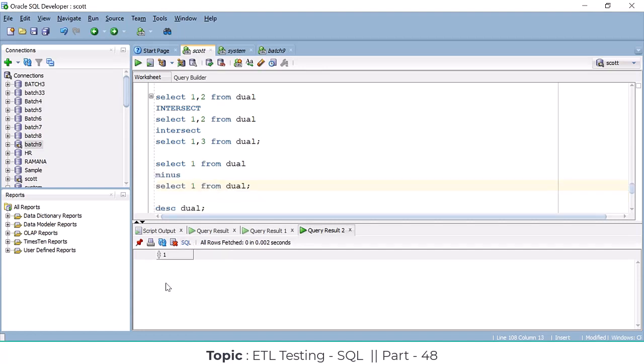For example, here 2 is there, here 1 is there. Total 1 record is there in each table. This 2 is going to be checked to see whether this record is matching or not with the second table. If it is matching, then it won't fetch. If it is not matching, then it fetches the output. Okay, guys, clear? Minus query.